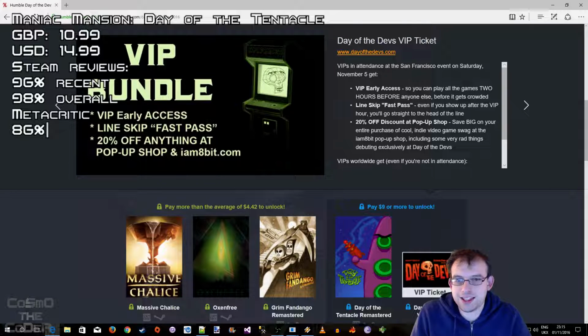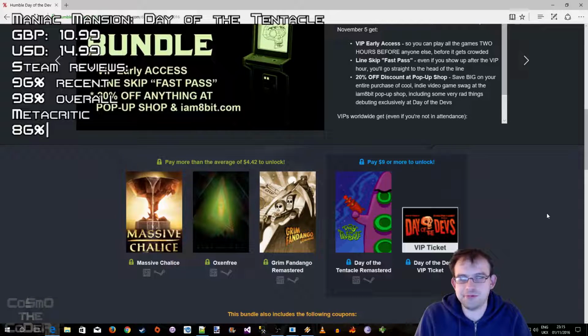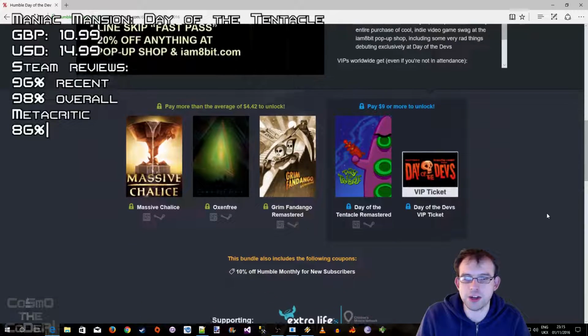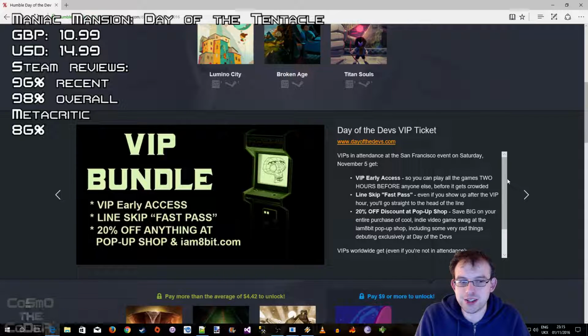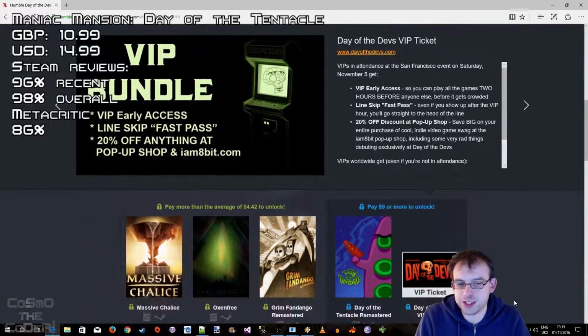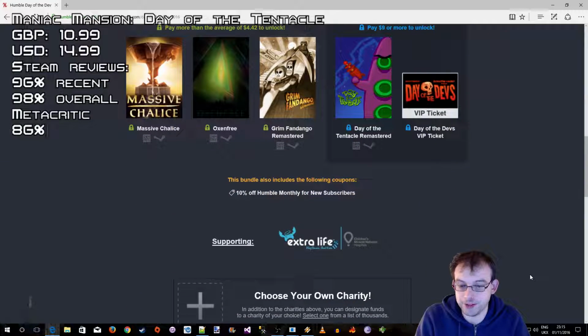Now, you do get a Day of the Devs VIP ticket to actually attend the event. Unfortunately, it's in San Francisco, and unless I fancy taking a 14-hour flight, I'm not going to go there. But that's why they give you the ticket as a bonus to the whole bundle. They give the games as a compensation if you're not able to attend, but it should be fairly interesting. It's a shame I can't go, but that's the situation, and I'm pretty sure that's going to be the case for quite a few people who buy this bundle.